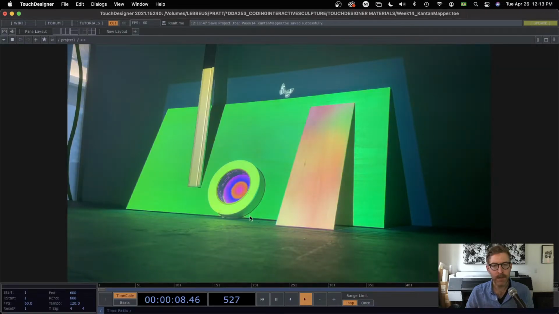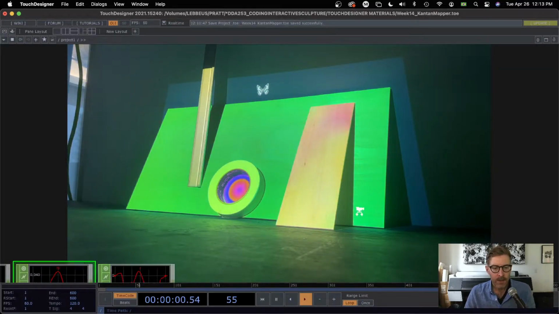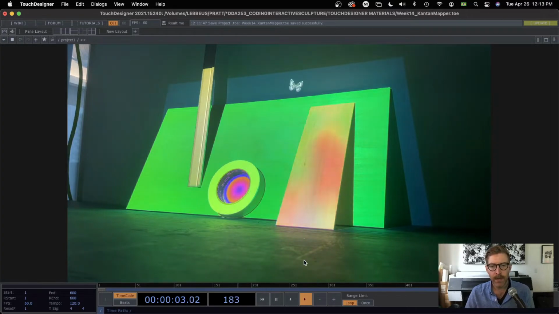Okay, picking up where we left off. So short final part here. We've got a cute little butterfly flying up there on the wall. Just a different way to think about mapping content.